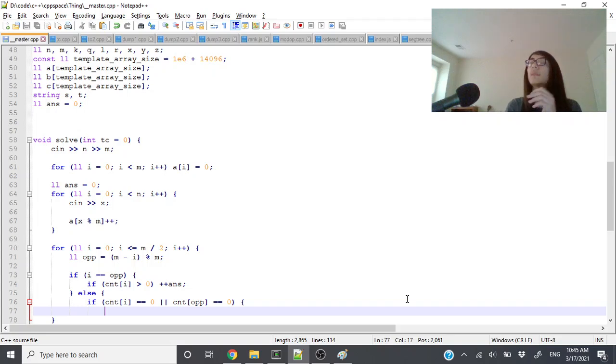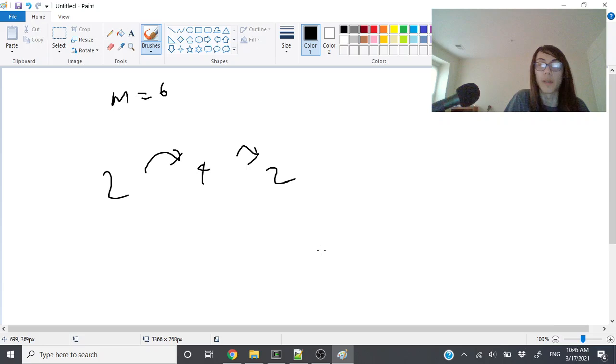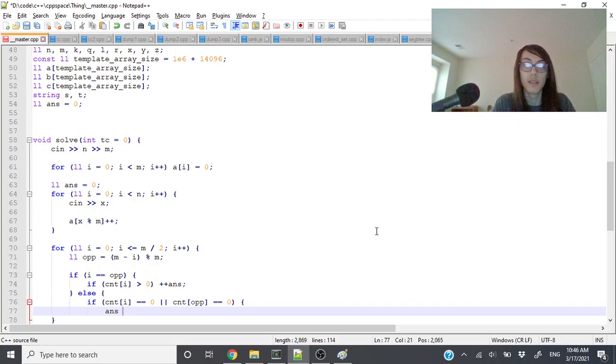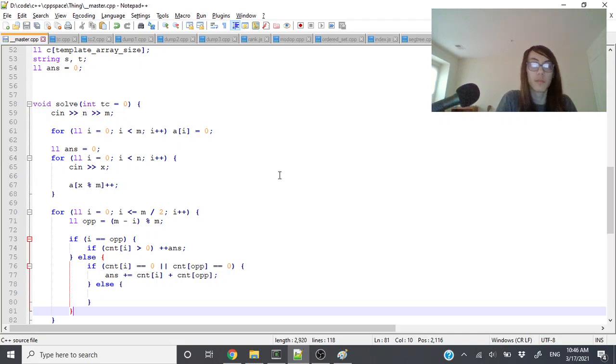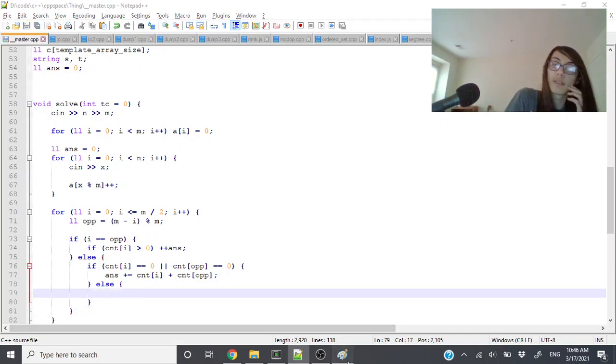Otherwise, if they're not the same, then if we don't have, for example, any 2s, and all we have are 4s, then we have to put all of them in individual places. Otherwise, now we have the same thing.